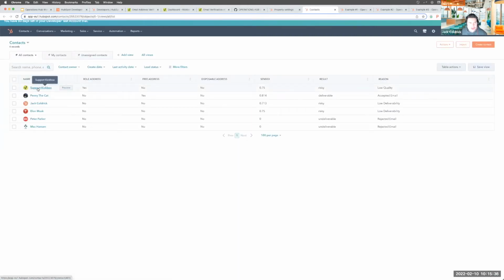There we go, support Kickbox. It is a role-based address. It's a support alias. It's not a free address. It's not disposable. And you can see here the results. So it's coming up as risky and low quality. I'm sure emailing Kickbox is not risky and it's not low quality, but given that they likely service their paying customers, there's probably firewalls and that type of thing to ensure that emails are getting through and routed correctly, but it gives you a flavor of what's possible.